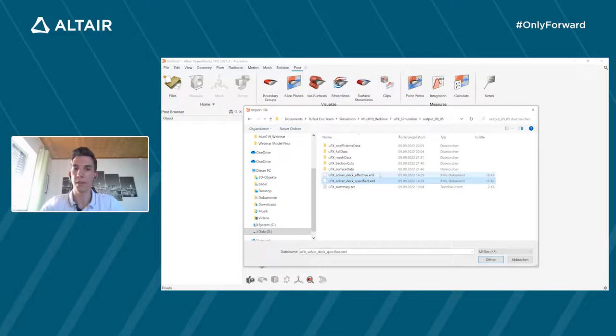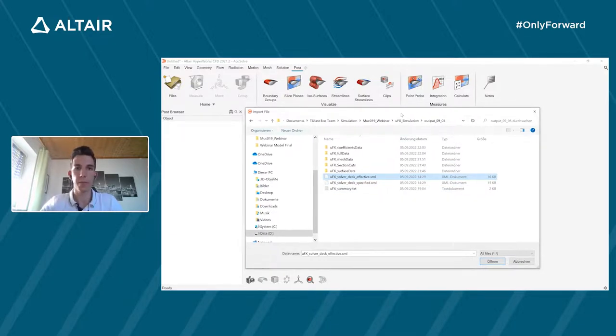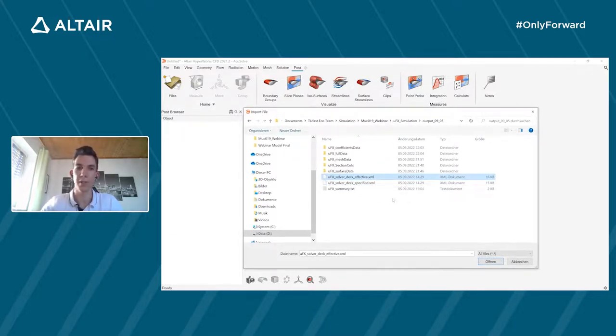Also, there's a solver deck, the specified one, which is exactly what we uploaded, and then an effective one, which might be slightly different to the specified one because for some things, UltraFluidX has certain rules. For example, the wind tunnel size needs to fit a multiple of 4 voxels. So if your wind tunnel did not have that exact size, it might have increased the size in the width or to the top a little bit. But usually there are no changes or just very slight changes to the specified solver deck.